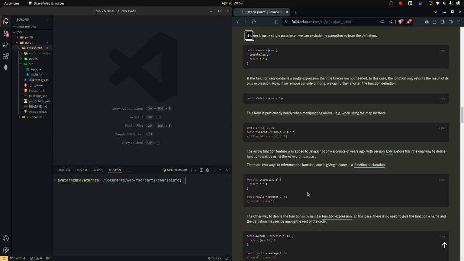And if the function only contains a single expression, then the braces are not needed. In this case, the function only returns the results of its only expression. Now, if we remove console printing, we can further shorten the function definition. So you don't actually even need the return keyword. This form is particularly handy when manipulating arrays, e.g. when using the map method. Yes, so you can just pass this as a shorthand, and that will be t squared. So we'll just square the numbers.